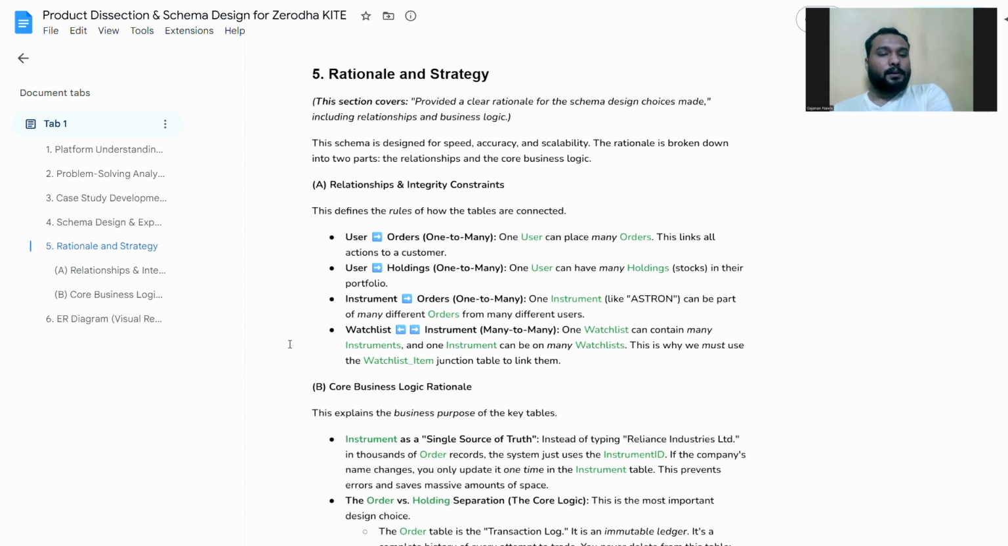First is the instrument as a single source of truth. So why do we use an instrument table? Instead of writing a full name like Reliance Industries Limited inside every single order, we just use the instrument ID. This saves a huge amount of storage space. Also, if a company changes its name, we only have to update it in one place, the instrument table, instead of updating millions of past orders.